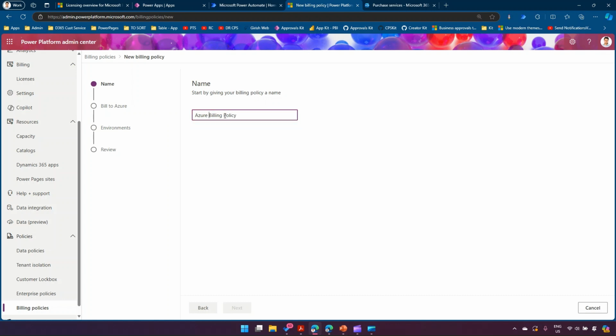So you just need to specify your Azure billing policy name, and then once you have that billing policy name, you just specify what kind of environment you want to bill it to. Now, I do not currently have any policies listed because I do not have any Azure subscription. But once you specify that, you can connect to your environment. But make sure that you have that environment connected before you create a billing policy.